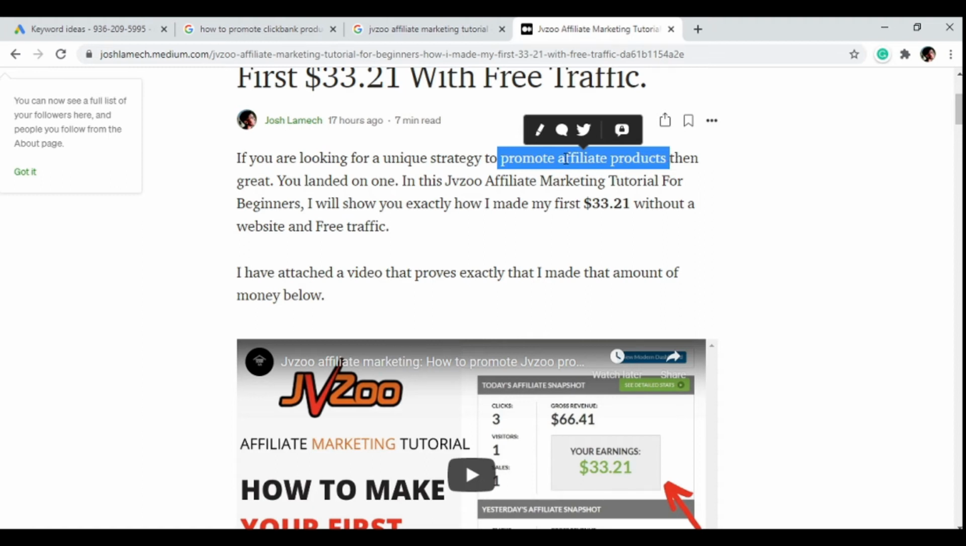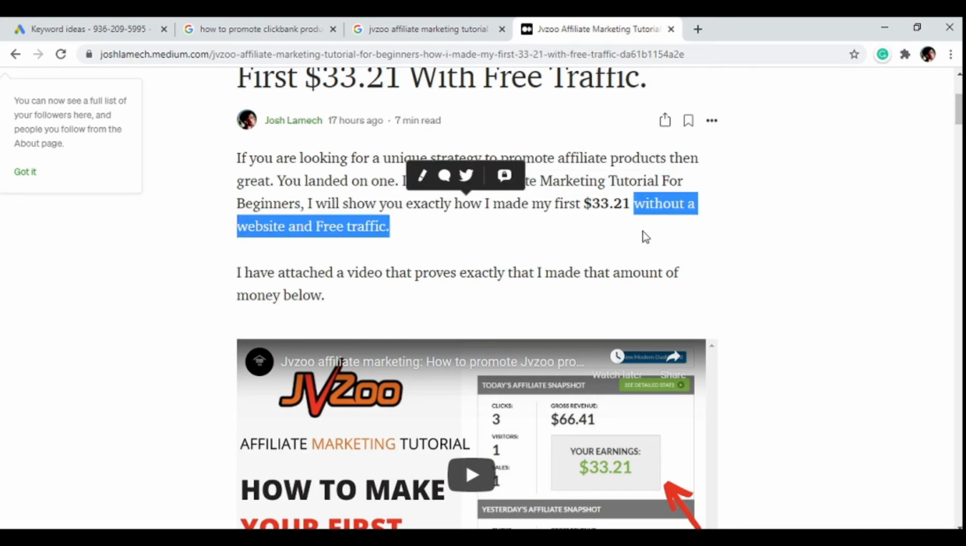So you can also rank for promote affiliate products, that exact keyword. You can also rank for JVZoo affiliate marketing, JVZoo affiliate marketing tutorial, JVZoo affiliate marketing tutorial for beginners, and you can see that you can also rank for without a website and free traffic. That's another keyword you can rank for.